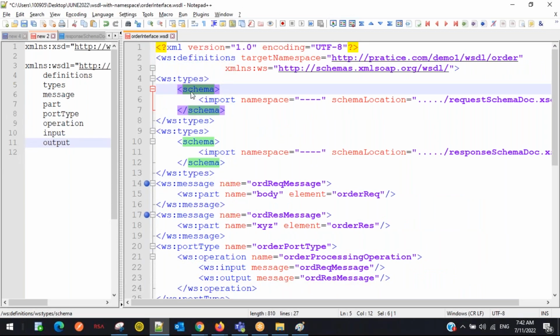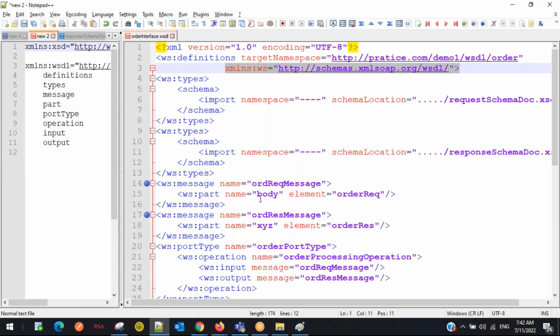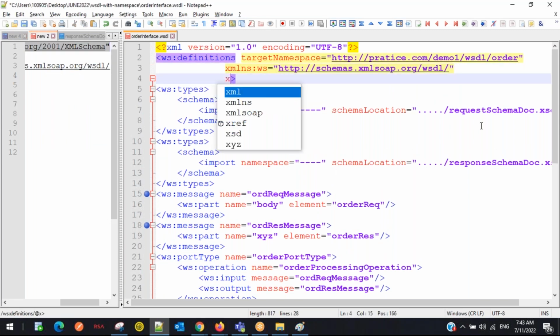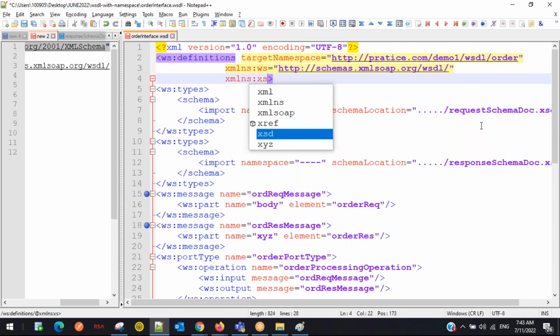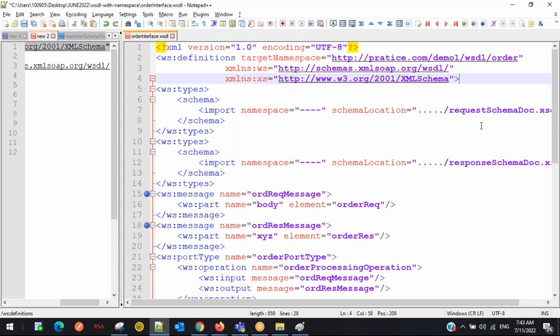Suppose if you see schema, is it related to this WSDL namespace? No. Schema is not related to the WSDL namespace. Schema is related to the XSD namespace. We know the XSD namespace, right? Let me use the XSD namespace in this example. That means I'm using a second namespace and I will name it XS is equal to, see, this is the XSD namespace, defined by W3C schools for XSD related keywords.